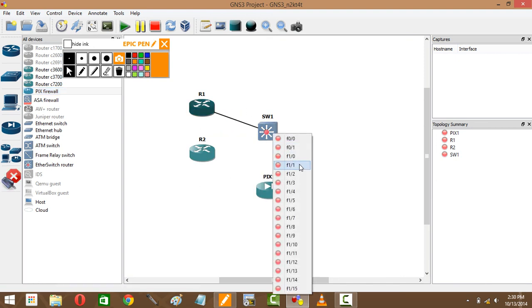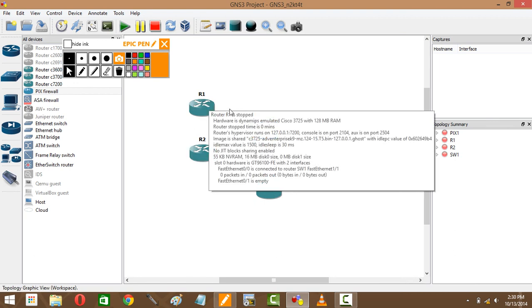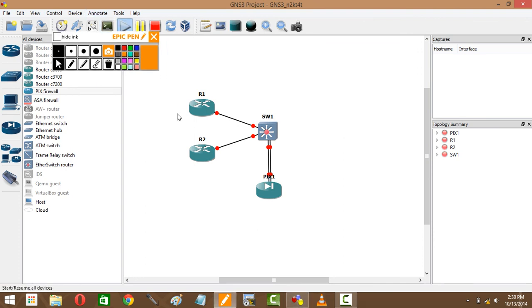Disconnect them. One will be connected to 1, 2 will be connected to 2, and PICs will connect it. E0 will be our inside. E1 will be the outside. So E1 will be connecting to R1, R2, E0 will be connecting to R1. Okay. Start it up.